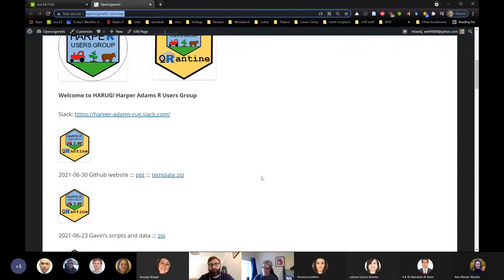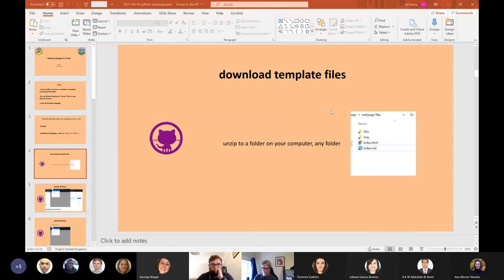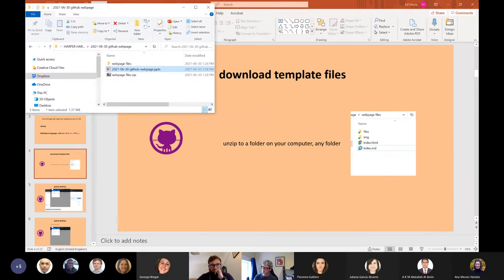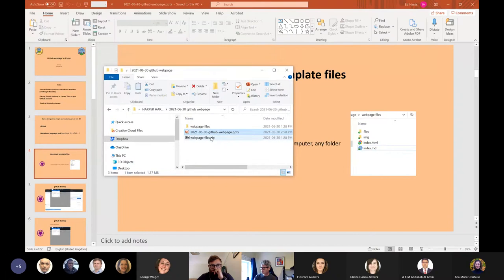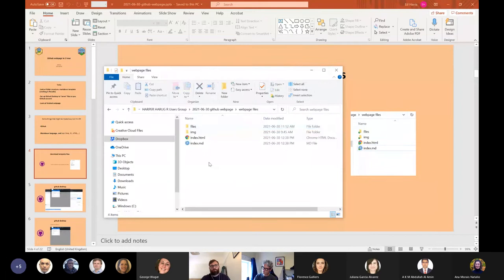That is most excellent. I'll assume that you have downloaded this template zip file and have unzipped it to a folder. I'll show you what mine looks like right now. Now, this could be anywhere in your computer. This is the zip. And when you unzip it, you should have the folder called web page files, and you should have a folder called files, a folder called img for images, an index.html file, and an index.md file, which is our markdown file.